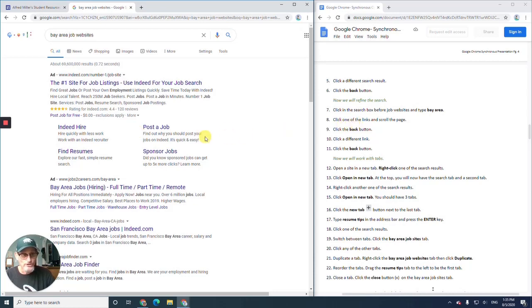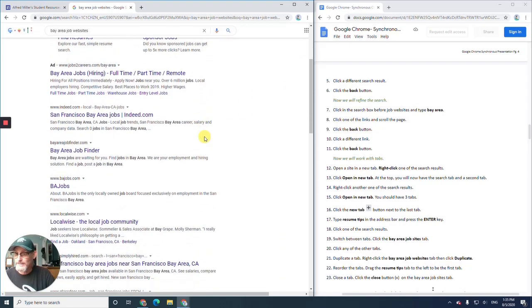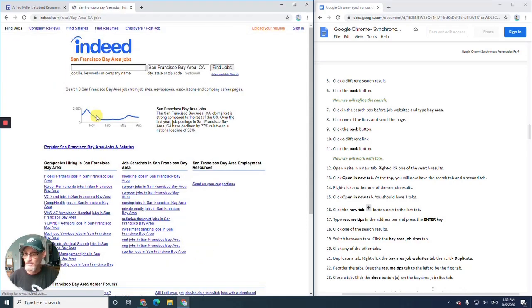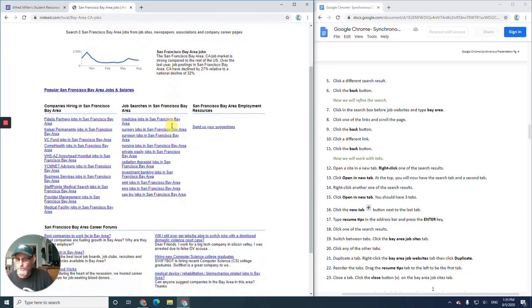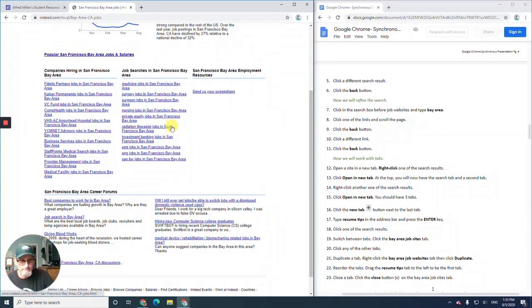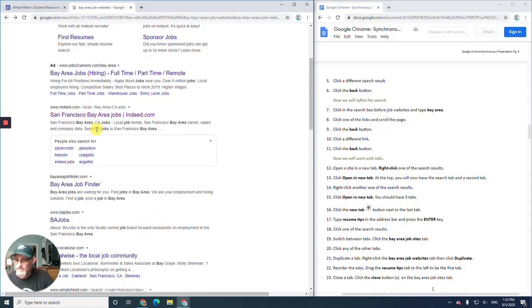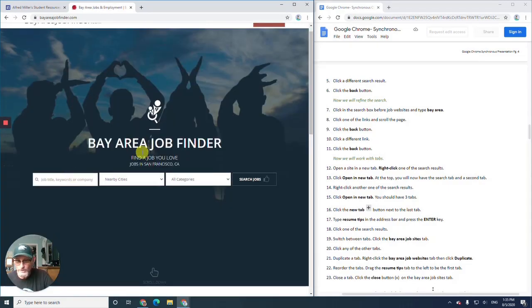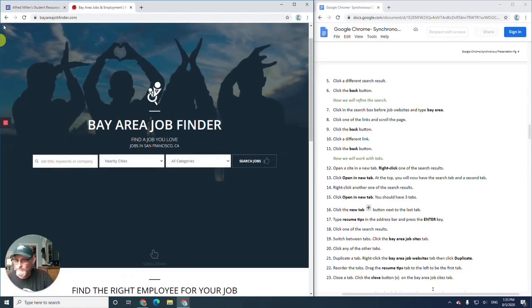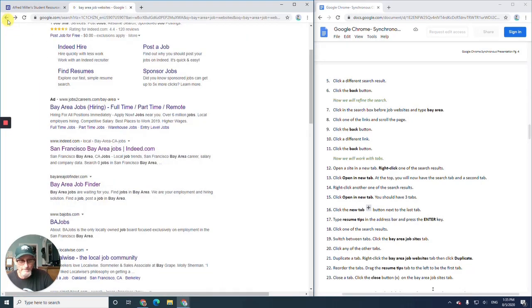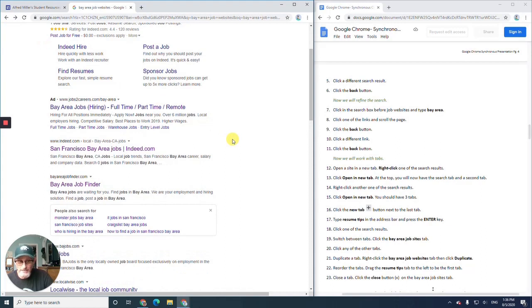Click one of the links and scroll the page. So here's one here, Indeed. San Francisco Bay Area jobs, Indeed. So I'm going to click it. Can scroll down the page a little bit. That was step number 8. Click step 9, click back. Step 10 says click a different link, such as Bay Area Job Finder. You can scroll it if you want. Click back. That was step 11.